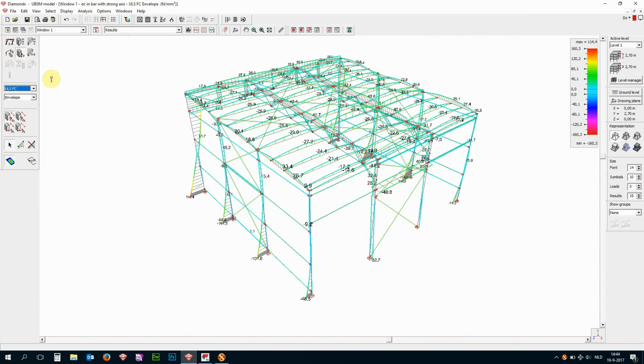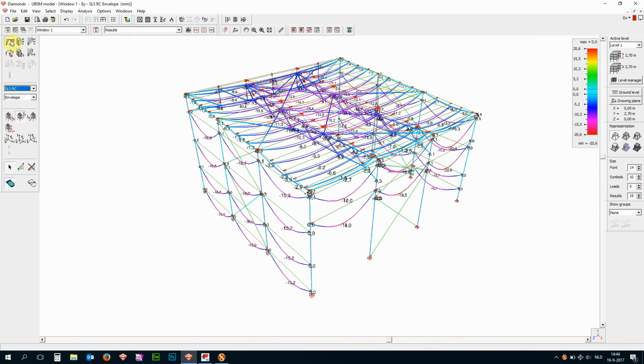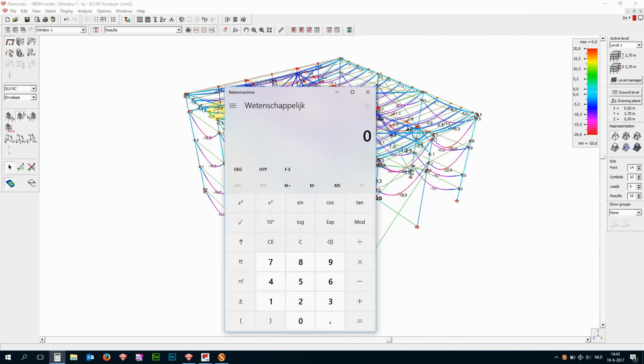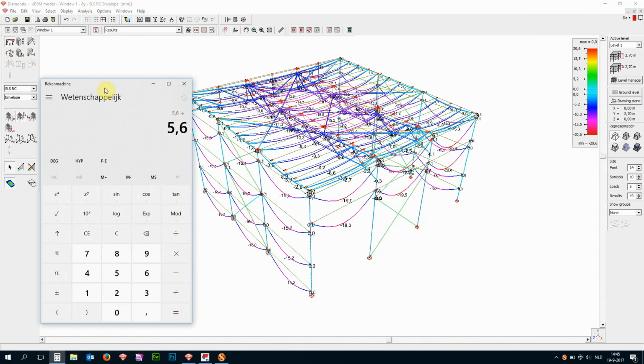Looking at the serviceability limit state, the SLS, rare combination, vertical deformation, it seems to be okay. We have 5.6 span for the girders, and it's divided by 300. So let's take the calculator. So we have 5.6 divided by 300. Then we have something around 18-19 millimeters. We are currently at 20.6. So that means we need to do some little adjustments.